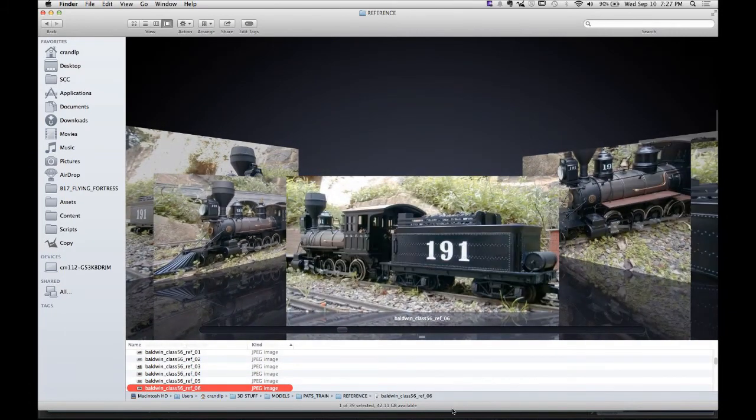Is this cheating? No, absolutely not. This is how we work, right? If we start with a good foundation of reference, the end result is going to be stellar. Okay? It's going to be stellar.